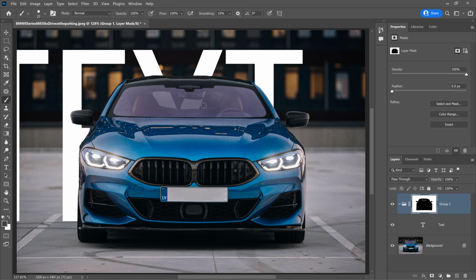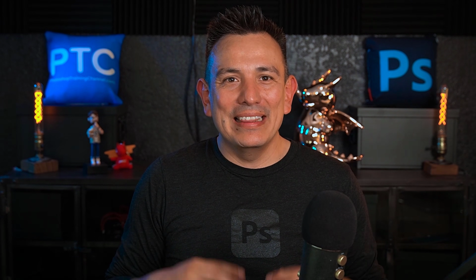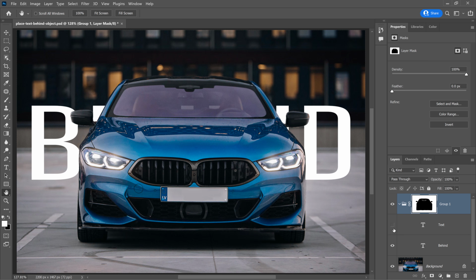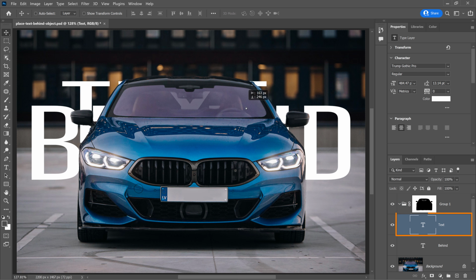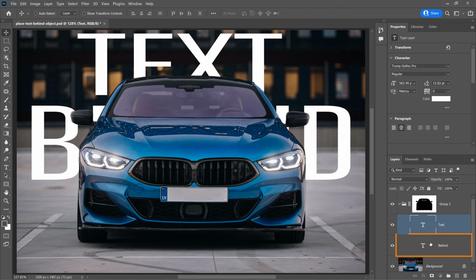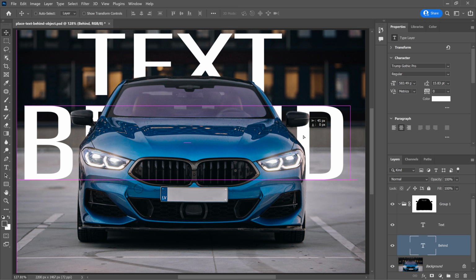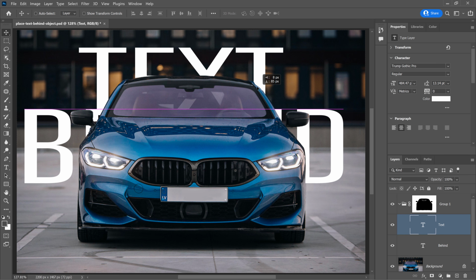these imperfections. The reason that we added the layer mask to the group and not the text layer is so that we can control multiple layers with just one mask. In this example, I have two text layers in the group. We have this text layer that reads text, and we have a second text layer that reads behind, and we can control them independently from one another with one layer mask, making it an efficient way to work.